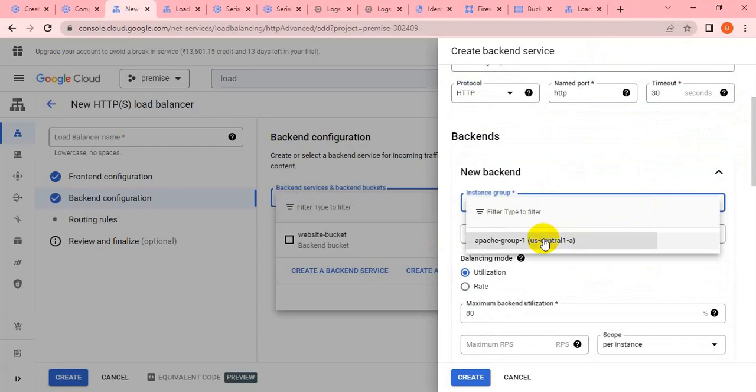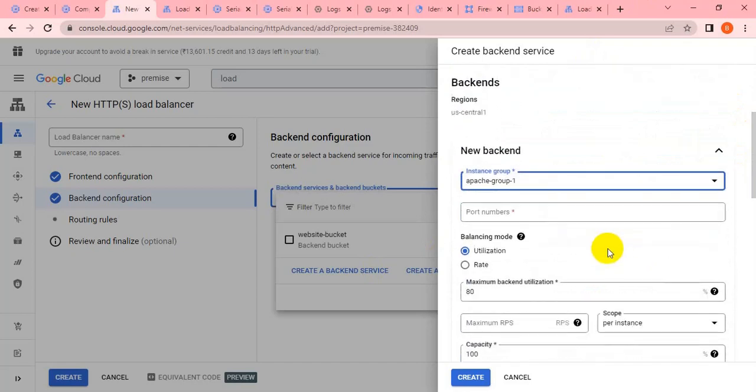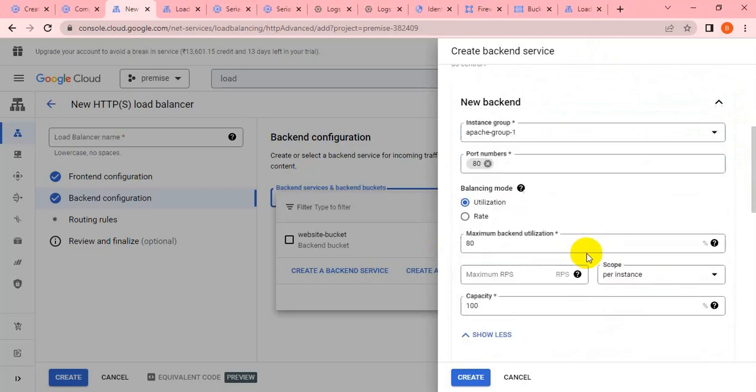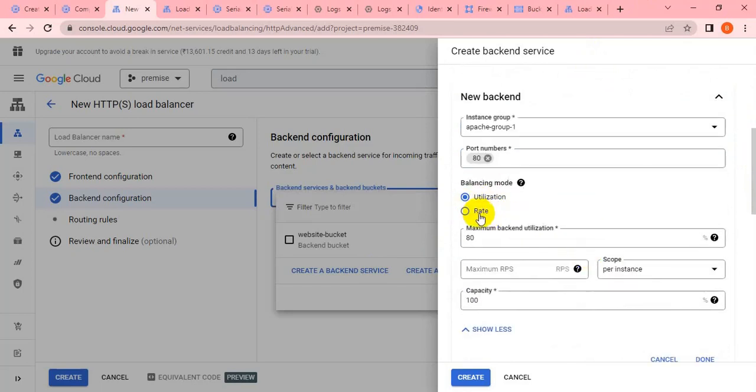So we have to select the Apache instance group in the new backend. Keep it as it is, and the port number is 80, because our backend is the Apache web server and it will call port 80. So you have to keep 80. For the backend balancing mode, we can go with either utilization or rate. It is up to you how you want to go with the balancing mode.